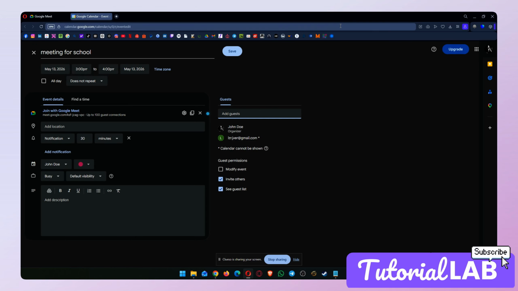That is all it takes to send Google Meet invitations directly through Gmail and Google Calendar. Now we know exactly how to send a Google Meet invite in Gmail.